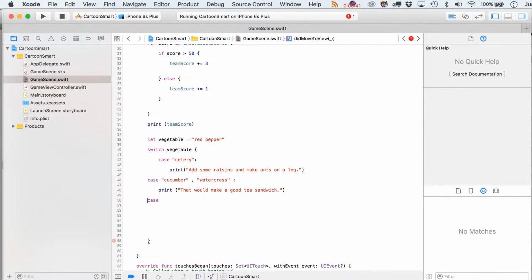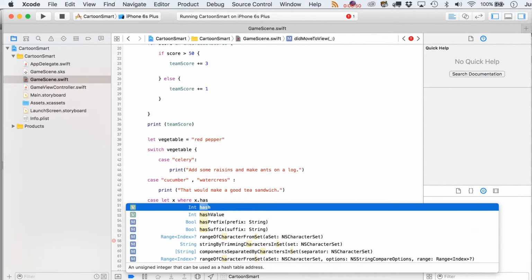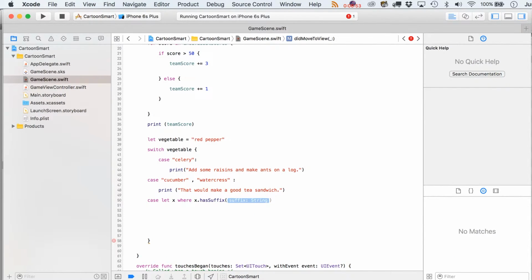Then here's another one. Case let X. Oh, goodness. Where X dot has suffix. Okay, well, now I can read this one. This makes a little bit of sense to me. So the suffix is the thing that comes after. So if the suffix of this contains pepper, then do another colon, and then we could print out, is it a spicy, and then you can throw in here X, question mark. So whatever is inside of the parentheses right here.